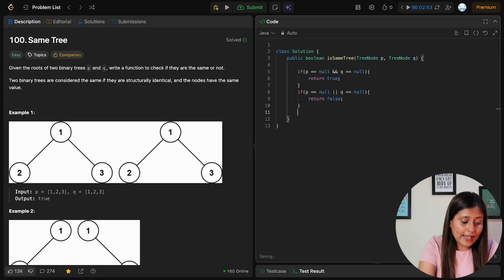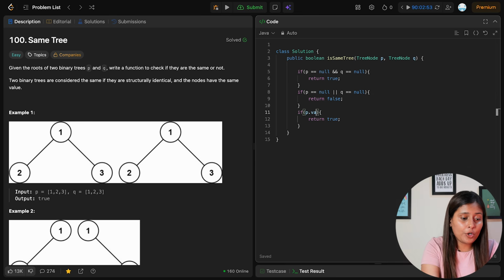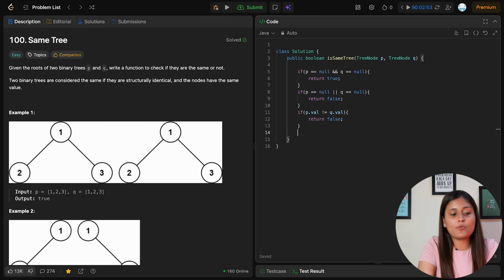Or else, now we have to check for the value. So we have to check if P dot value does not match with Q dot value, it means we have to return false. Otherwise, what is the condition? Otherwise, call these left and right. So can I say I'll call isSameTree?